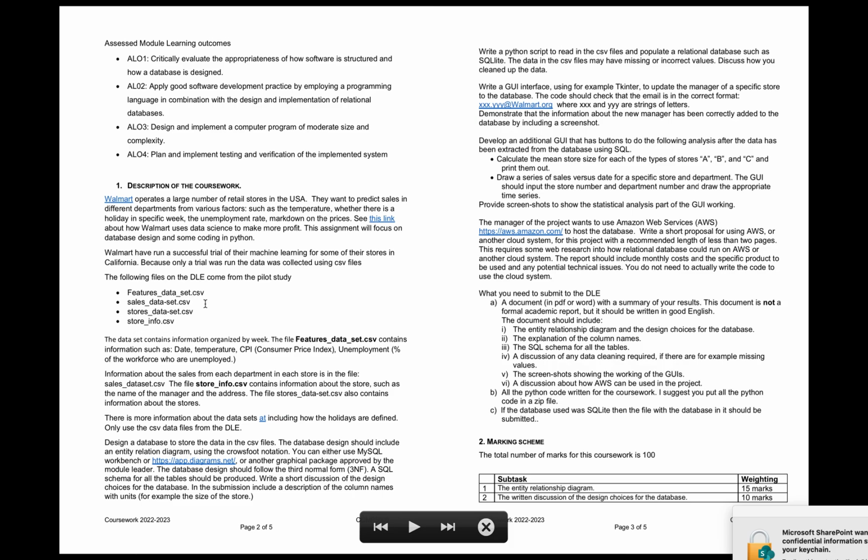So the idea is, because it's a computing module, we're not going to do too much statistics or data science. What we're mostly going to do is design a database from the CSV files, which will give you a sort of hint of what the tables are, and then you're going to write some code to load the CSV files into an SQL-like database or a database of your choice, and then once you have the files in the database, you can write a Python script.